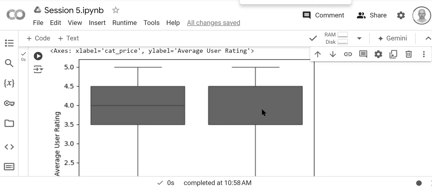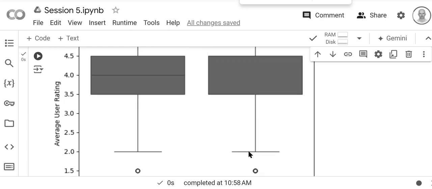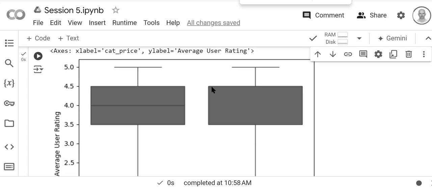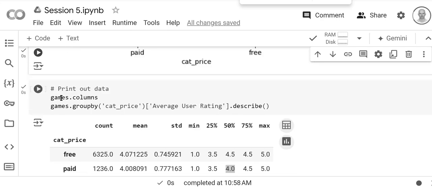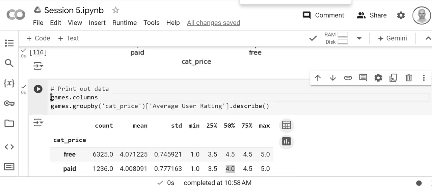But you see that there's no median value here. There's no line for free. And so that means that it's either the same as the 75% quartile, which would be very good for free games, or it's the same as the 25% quartile, which means that it would be very bad for games. And so how do we get the actual numbers? Well, we can group by that price column that we just created, okay, and then extract average user rating and then run through describe.